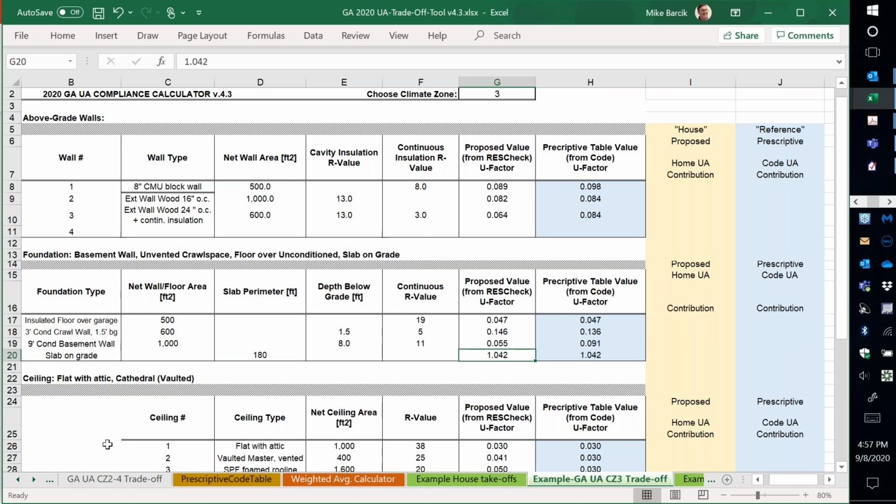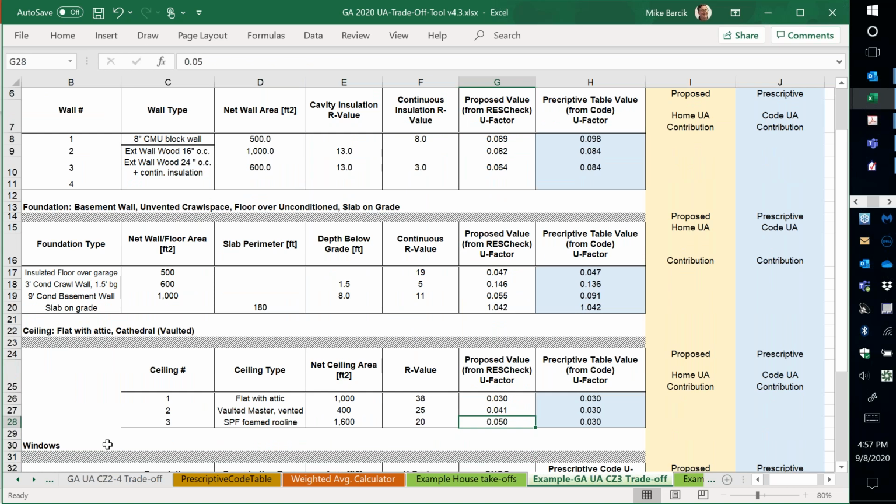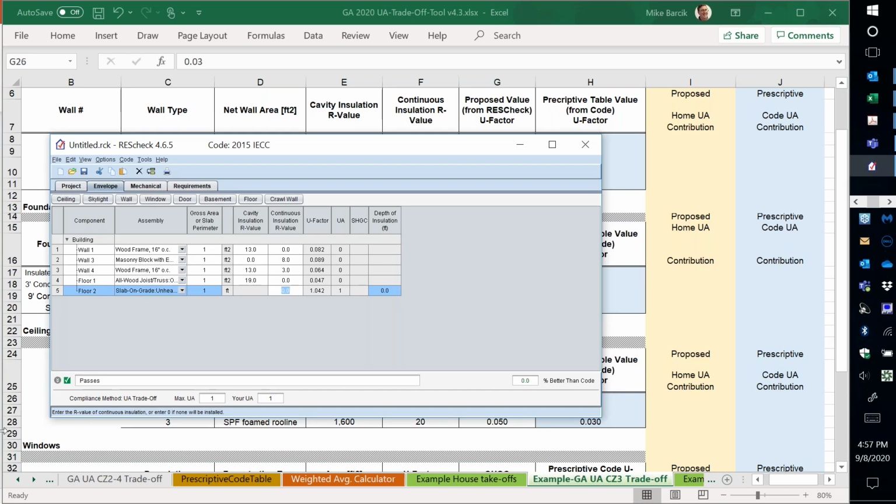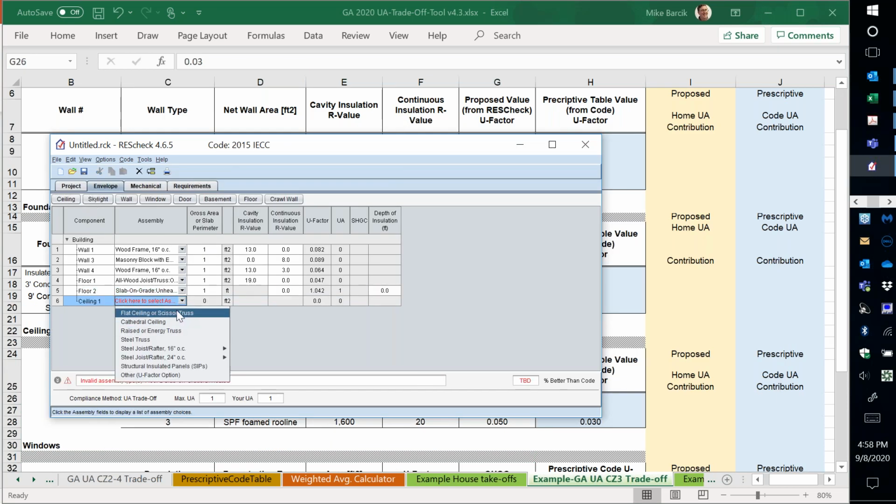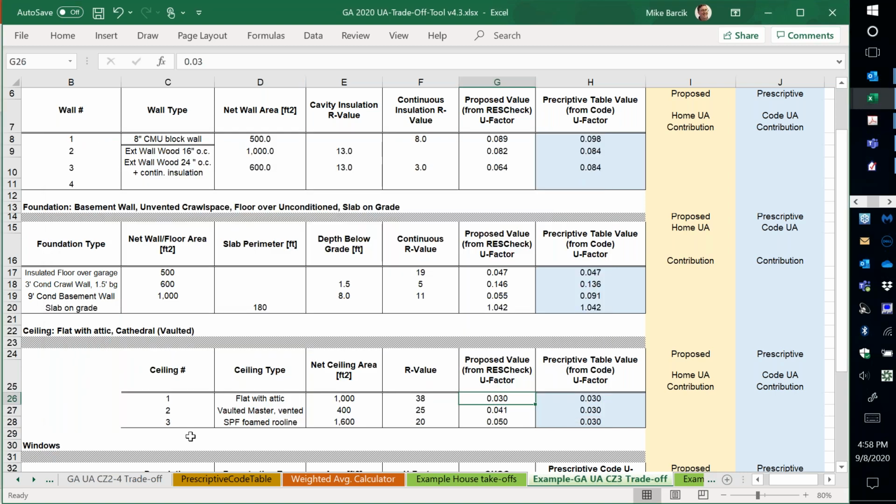So moving on, we'll do one more. We'll just show what happens when we do, for example, a roof line. So I'm going to do R38 and I'll put ceiling, and it's a flat ceiling. So I'll put 1 square foot again, and it's going to have R38 in the cavity. And it gives me a 0.030 U factor, so I'll grab that, put it over there.